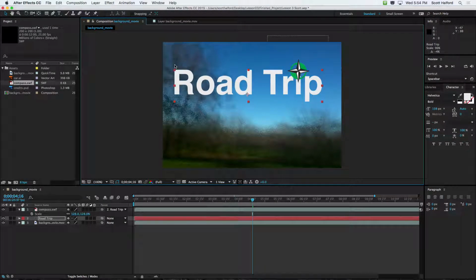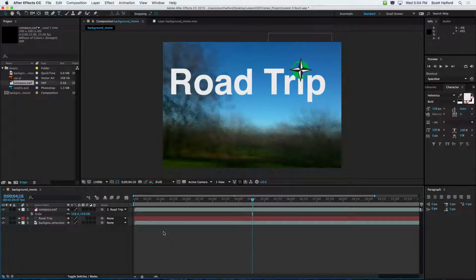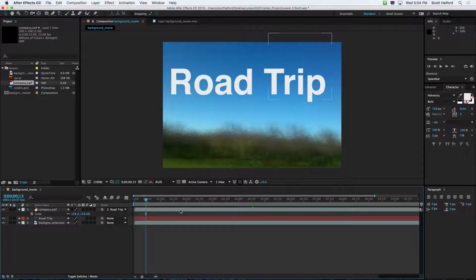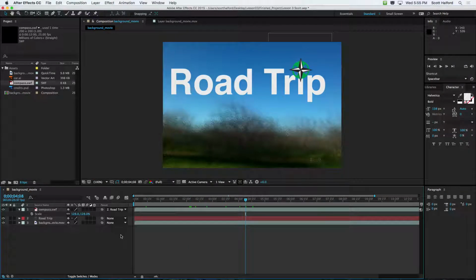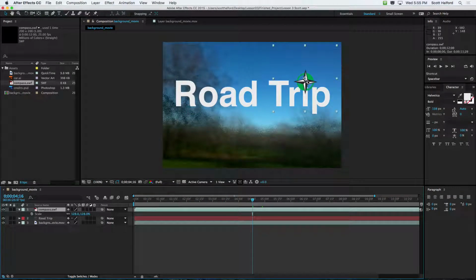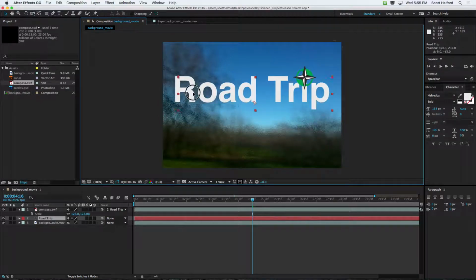How'd you do that again? So the way I did that was, once I had the compass set right there on the I, I needed to go down to the timeline panel and draw this pick whip from the compass to the road trip layer. And that will make the compass the child of the road trip, or the road trip the parent of the compass. So now wherever I move road trip, the compass is going to follow.